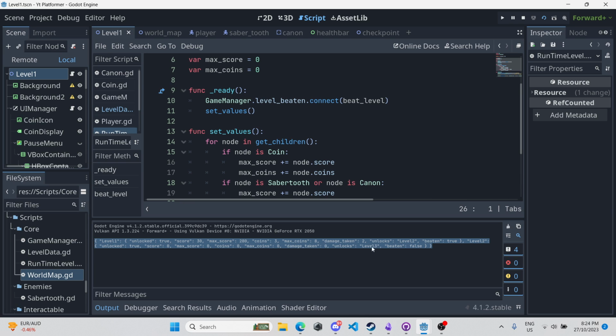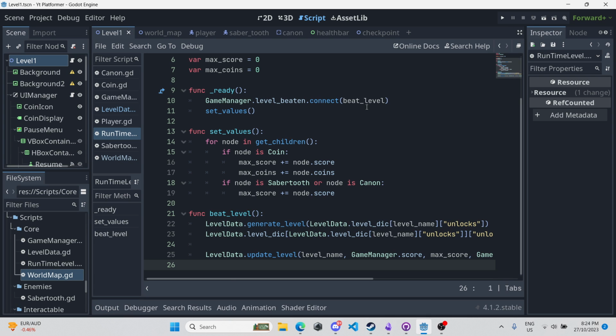And it unlocks level 3. You can see our generating works and beaten equals false. And here level 1, you can see our score is 30. The max score is 280. The coins are 3 and the max coins are 8. And damage taken, we took 2 damage and we unlock level 2 and beaten is true. There we go. So everything works.